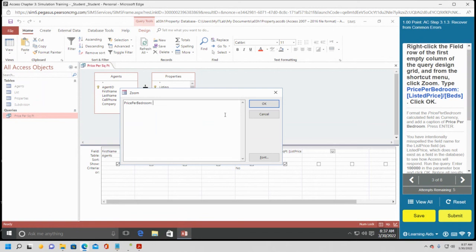Then again, I'm doing a space. It's possible they won't like it. When there's a left bracket and right bracket, it's just another way. So when you're doing your calculations, you're doing it based on field names, and you can do it one way or the other. Okay, so price, a listed price with a left bracket and a right bracket, no space, capital L, capital P, / because you're going to divide it by left bracket again, beds, right bracket again, and click OK.